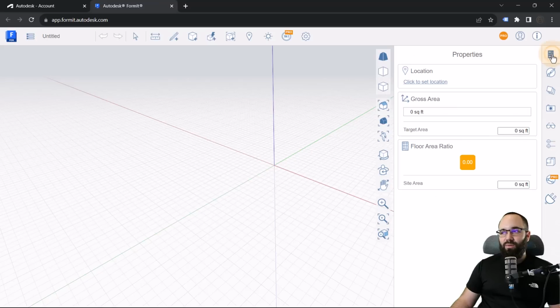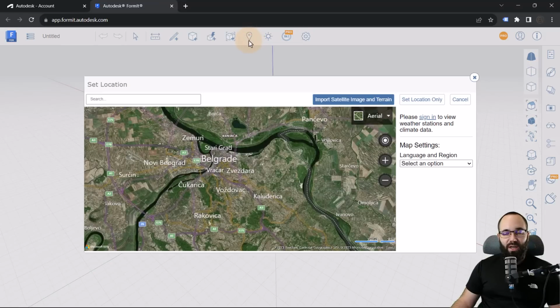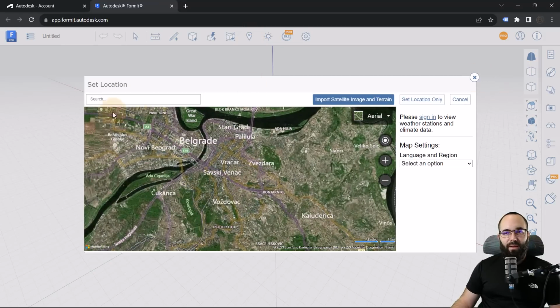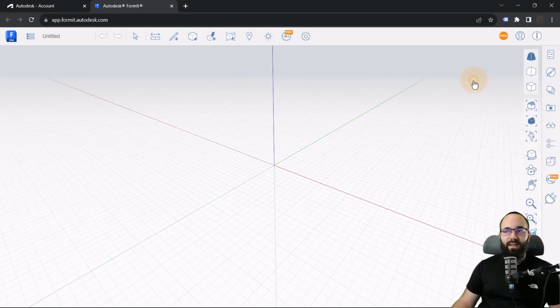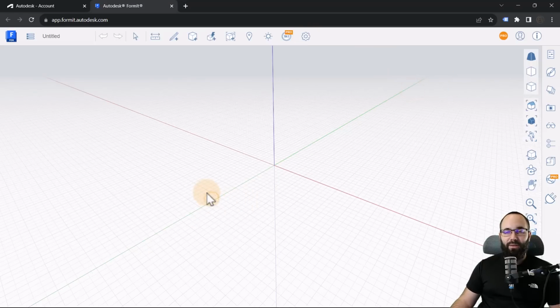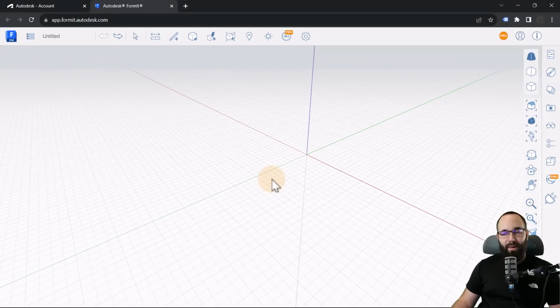Here we have some properties which I'm just going to get rid of, and then also if you want to set up your project location, you can do it here. So yeah, basically just a map, and you can search for the location so you can get accurate data in terms of the site. Moving forward, we obviously want to make sure that we have our units set correctly, so I want to do this in meters, so I'm just going to set that to meters. And now, without any further ado, we can start working on our model.